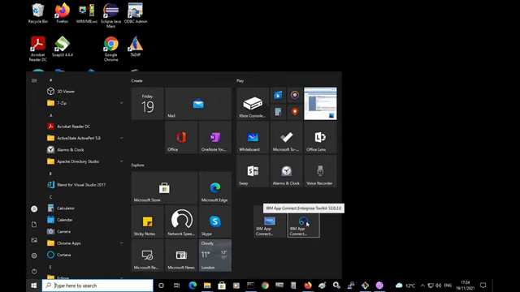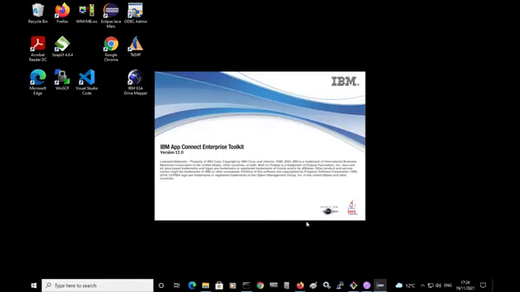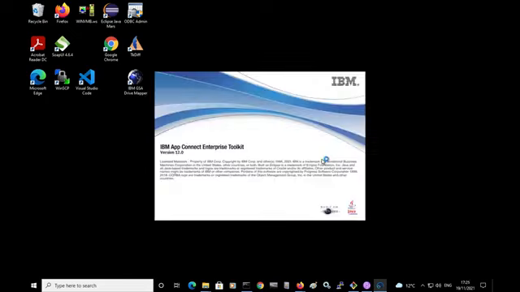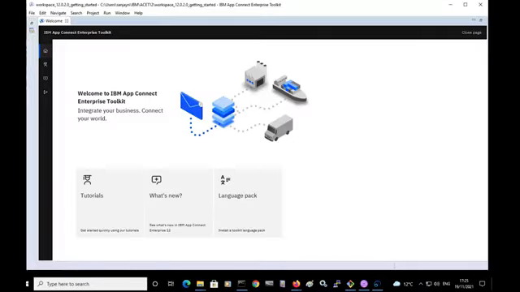So I'm using a Windows system and I have App Connect Enterprise version 12 installed. I'm going to start the toolkit and I will first be prompted to select a workspace. So I have my workspace selected. I'll click Launch. And now the toolkit has opened and it is showing the welcome page. The welcome page has a link to the tutorials gallery, has a link to the IBM documentation for App Connect Enterprise, and it also has a link to install a language pack. So I can open the tutorials gallery by clicking on the tutorials link.